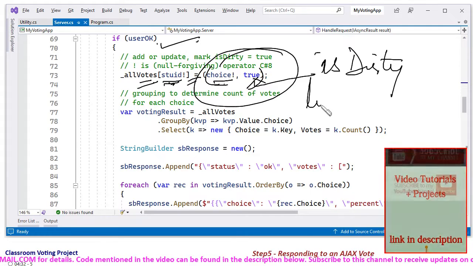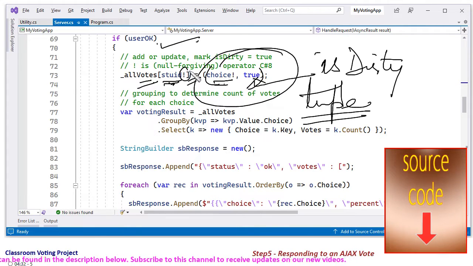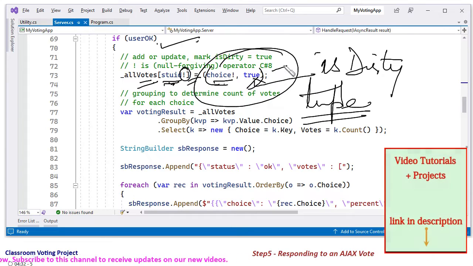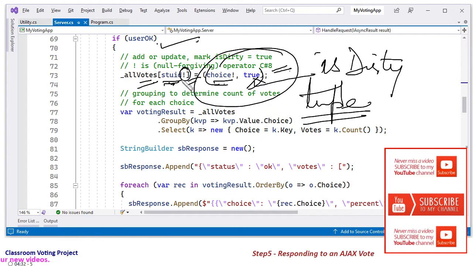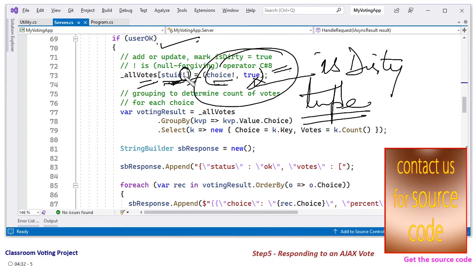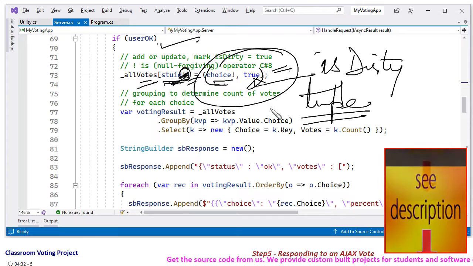And in case you find this syntax a bit difficult, for example, this one, this is a tuple. You will have to go through the chapter on tuples. And about this exclamation sign, this is called the null forgiving operator. It is a feature of C# 8. You will also have to go through this feature, but roughly, this means that this variable student ID, we are dead sure that this can't be null. So this is a null forgiving operator. If we do not write this, then a warning is given by the compiler. So that's all about this. And now let's proceed further.